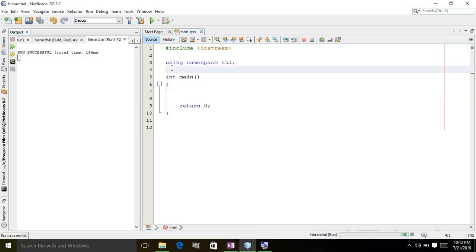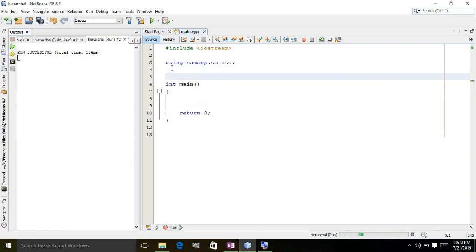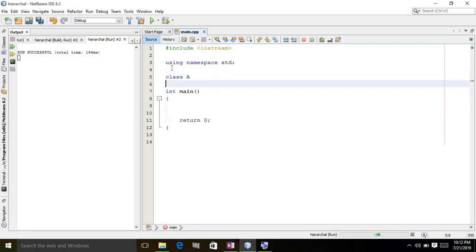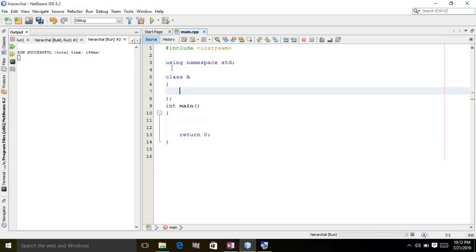Okay, so we are in our IDE. Here we have to create the class, so we create class A. We give any name. In class A we use two functions. They have the same name but differ in parameters. First I create protected int rollNumber.